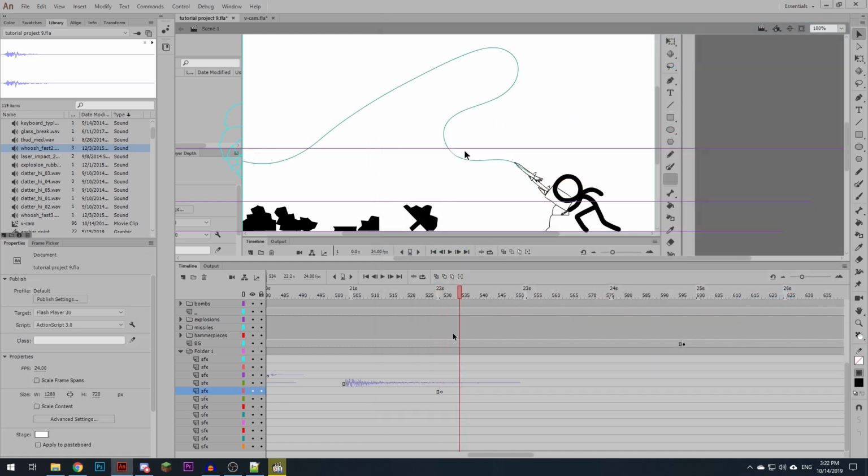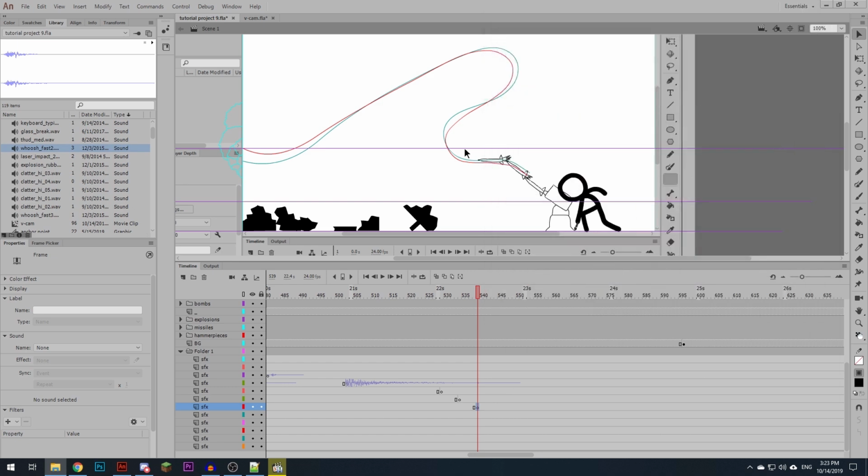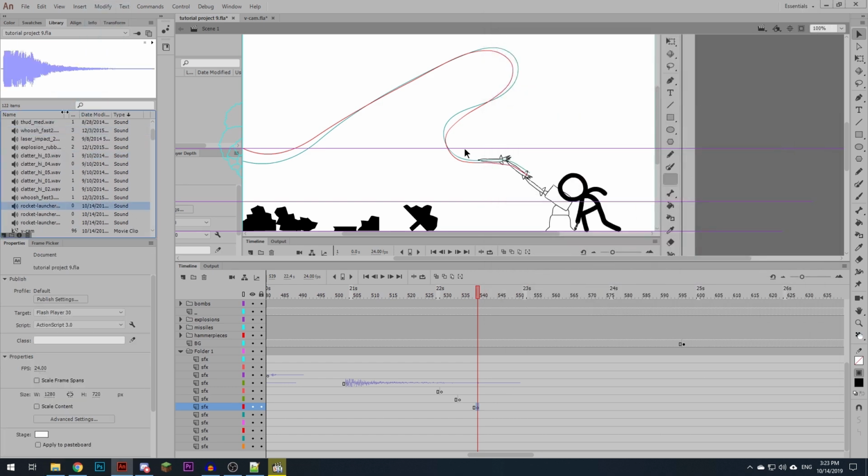Let's just put the rocket launcher sounds in, and maybe that will give us a better sense of what a good flying sound will be. I'll put in our 3 rocket launcher sounds.